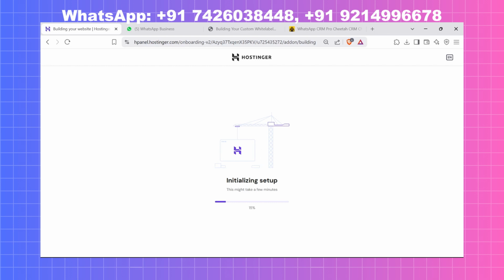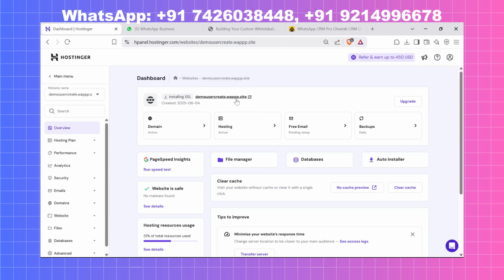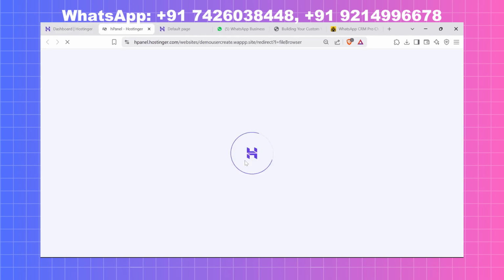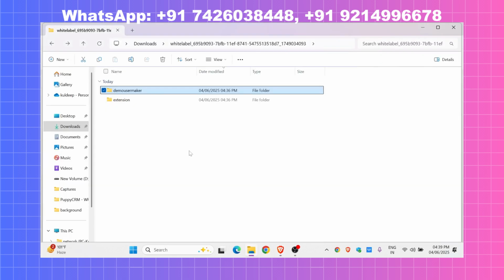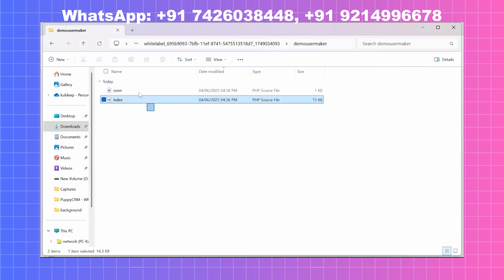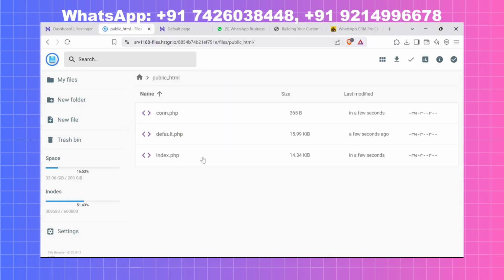After this installation, I will upload my demo files, which I downloaded using my admin panel. The SSL is installing. First I will click on this panel. You can check, this is the default page. Now I will go to file manager, and after that I will go to public.html. Here are the files. I will copy both files, connection.php and index.php, and drop them here. So here are the files.